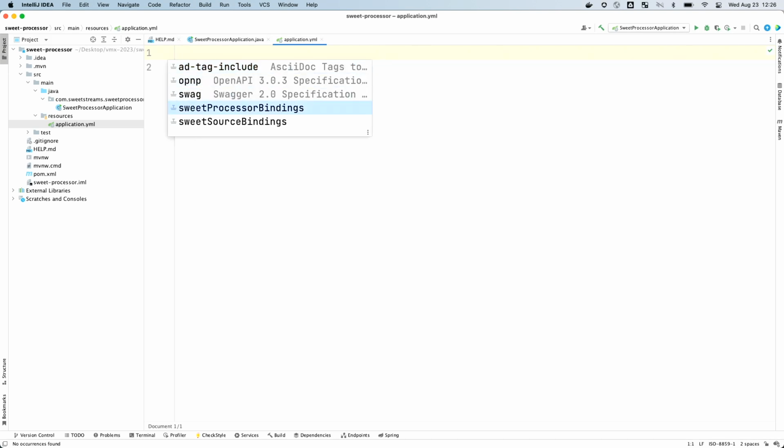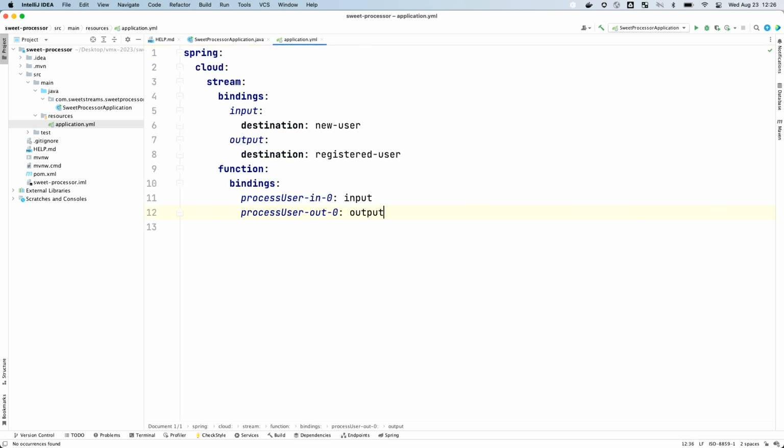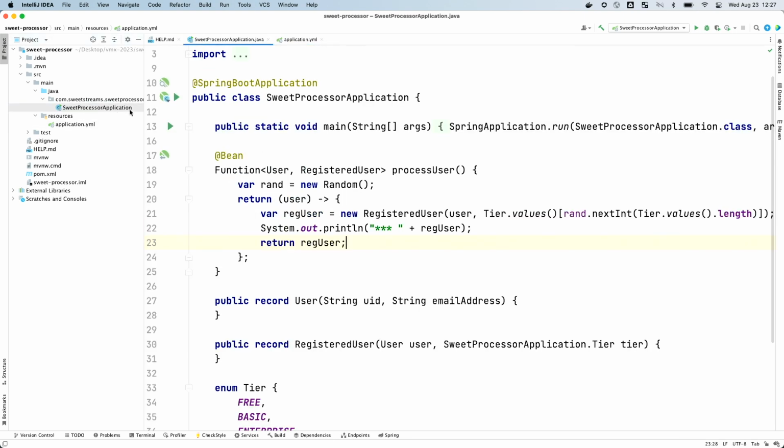Okay, and so suite processor bindings. This one has two bindings, as you can see. If we dig in a little bit, Spring Cloud Stream bindings input, the destination, this is new user. That's where we are dropping from the source. And then output, we're going to put it on something called registered user. And then we're going to wire this up on the bus for a simple log sink to tell us that it got it.